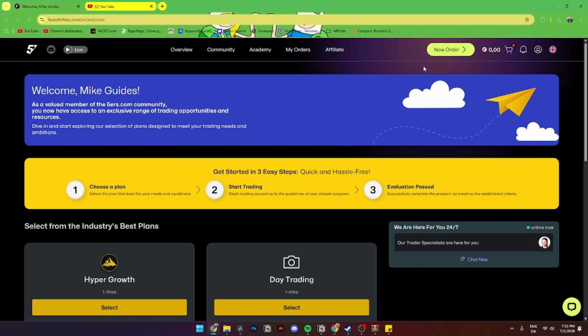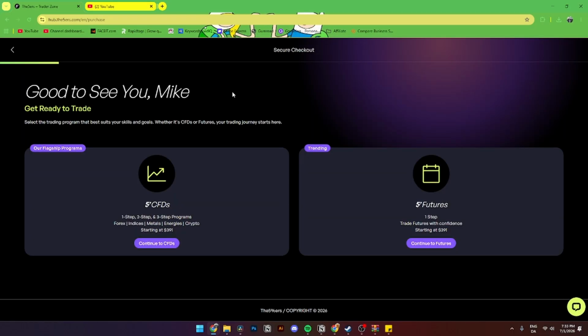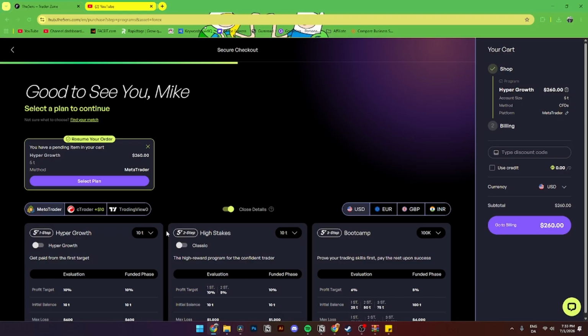Now from here, you'll need to head over to New Order, click on that, and then from here, you'll be able to choose between two options that Fiverr provides, either the CFD trading or futures trading. Once from here, you'll simply need to click on which type of instrument you want to trade. So I'll just choose CFDs for this tutorial, but this will also work the exact same way with futures.